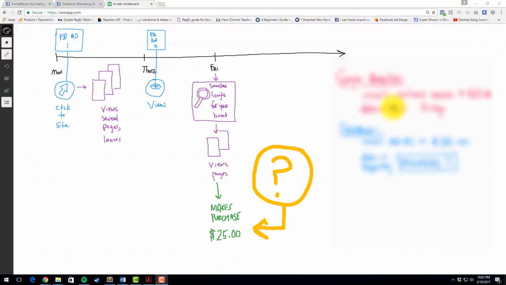Starting with Google Analytics. Remember we talked about how Google Analytics sees all channels, so they see any session originated on your website. Let's just go from start to beginning. When you click this Facebook ad, assuming you have your UTM parameters set up correctly, UTM source, UTM medium, all that good stuff, Google Analytics will get your UTM source, might be Facebook, and the campaign name, whatever you put into UTM parameters.